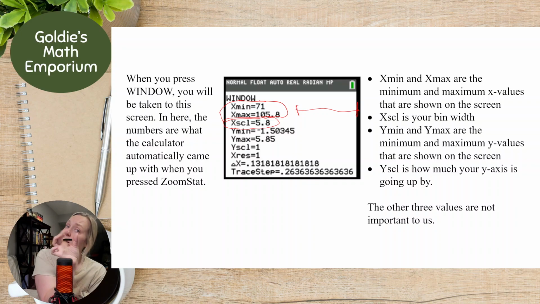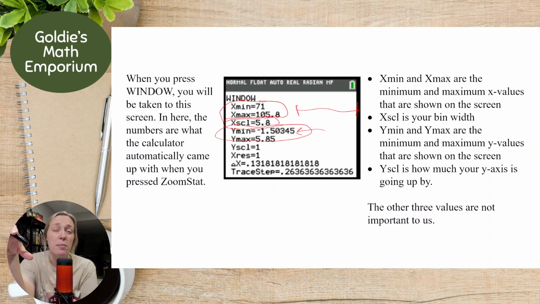So that's going to be your interval width, how big you want that. Y min and Y max are the min and max Y values off to the side. That covers your frequency. Normally this is a negative number, even though we don't have negative values as our counts.